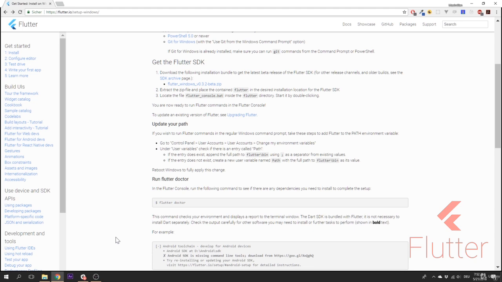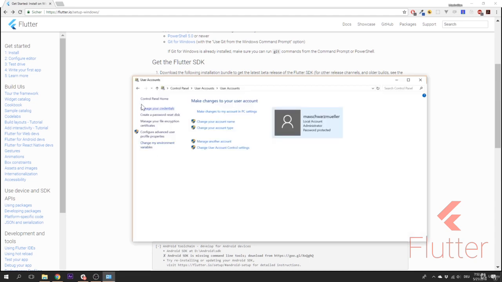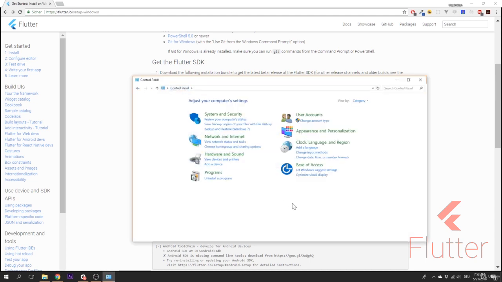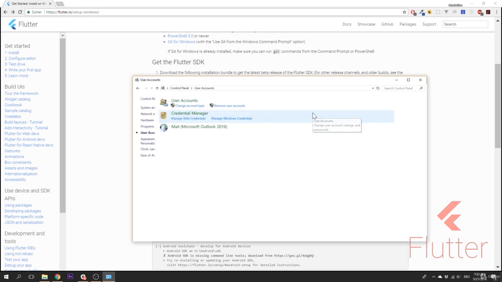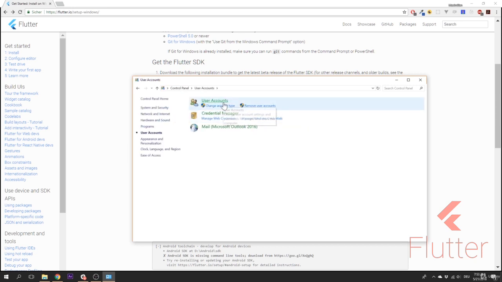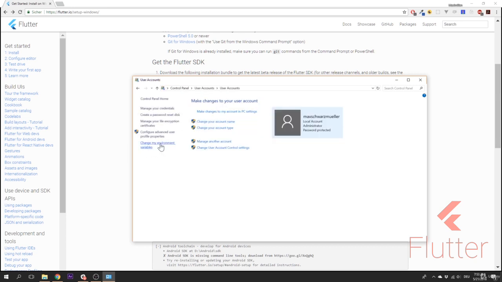For that, we'll need to update our path. Now, the path simply is a global variable which Windows uses to find the tools we can use from the command line. And since we picked a custom folder where we installed Flutter, or where we unpacked it to, we need to make Windows aware of where that is. You do that by opening your control panel and then going to user accounts, and there simply click on Change My Environment Variables.